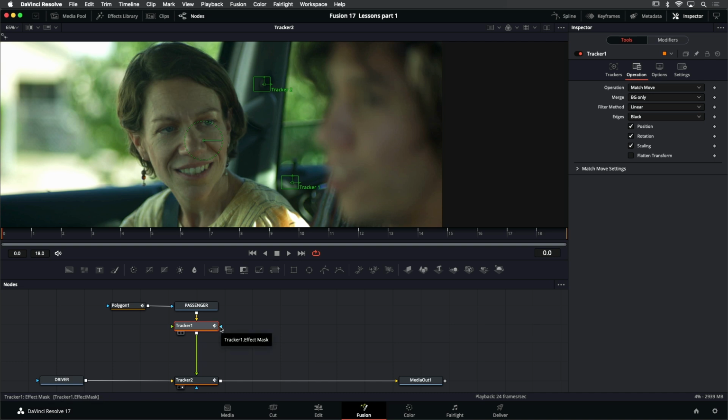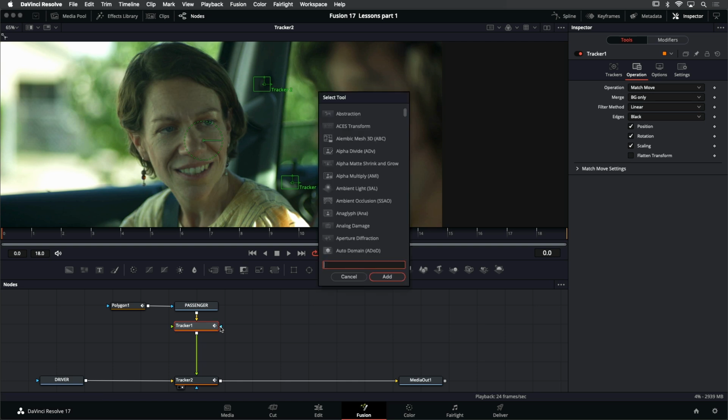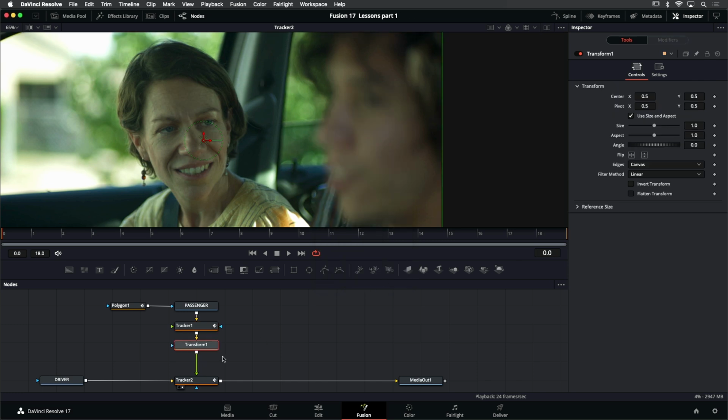Instead of using the effects library this time, I'm going to bring up a pop-up that allows me to search the tools that are available in Fusion. I do that by hitting Shift Space, and that brings up my tool selection. There I can enter in transform to bring up a transform tool. Now when I click add, it will add it directly after the tracker 1 because tracker 1 is selected. So now I've got my transform added into the flow there.